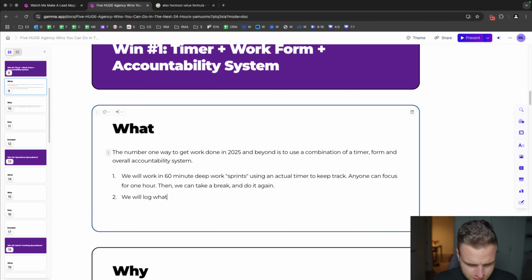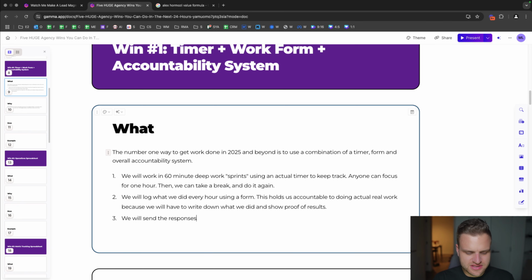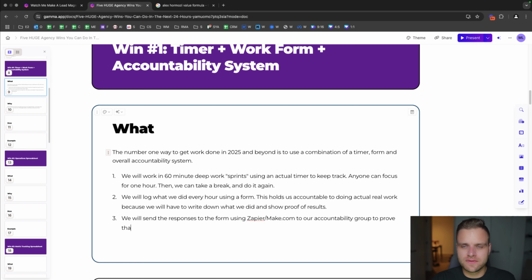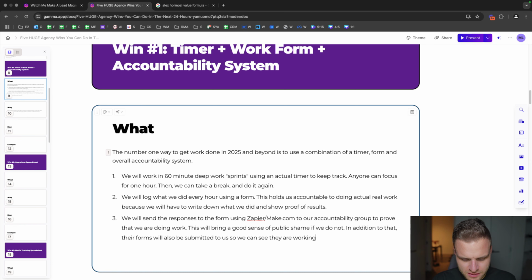We will log what we did every hour using a form. This holds us accountable to doing actual real work because we will have to write down what we did and show proof of results. We will send the responses to the form using Zapier, Make.com to our accountability group to prove that we are doing work. This will bring a good sense of public shame if we do not. In addition, their forms will also be submitted to us so we can see they are working, which will provide us with increased motivation.